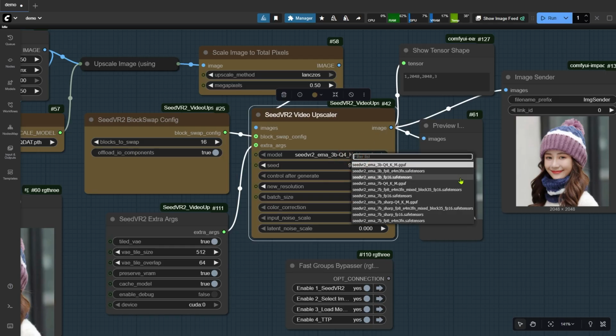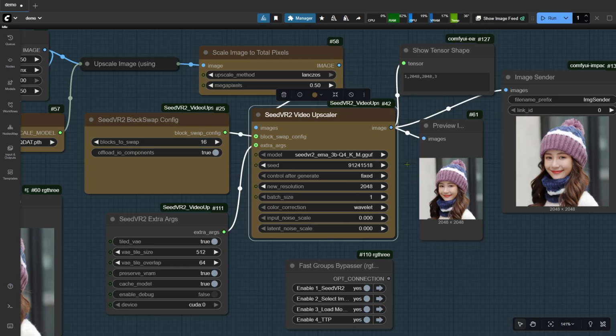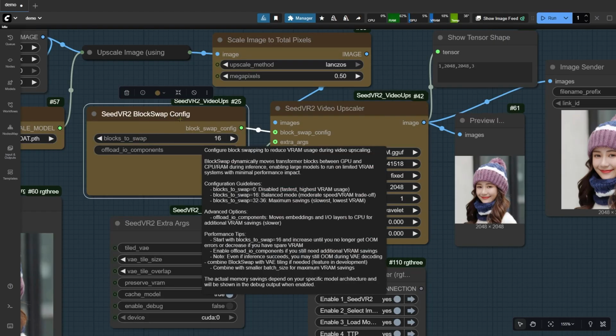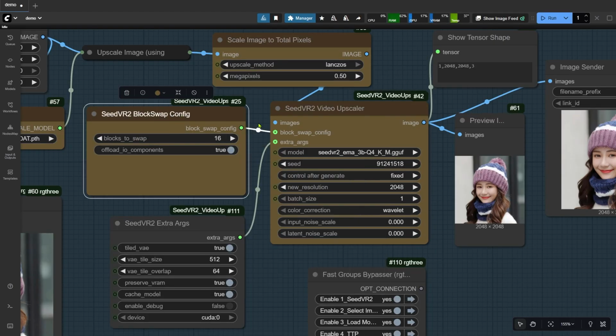There are many SeedVR2 models available. Here, I chose a very small 3B model. If you have more VRAM, you can choose larger 7B models. When you run a workflow, the model you select will download automatically. If you've used SeedVR2 before, you'll know it used to consume a lot of VRAM. The new version changes that. With this block swap node, you can run large models on GPUs with limited VRAM. It works by dynamically swapping transformer blocks between the GPU and the CPU memory during the process.